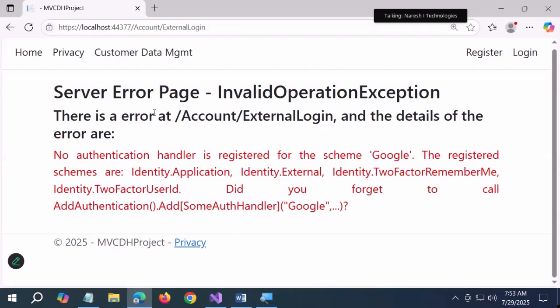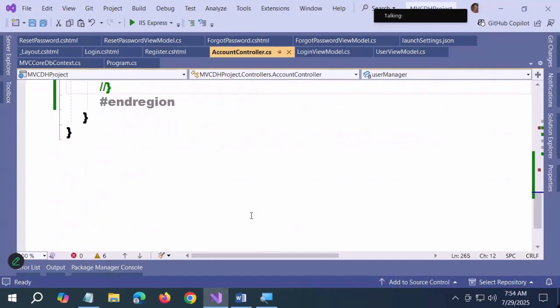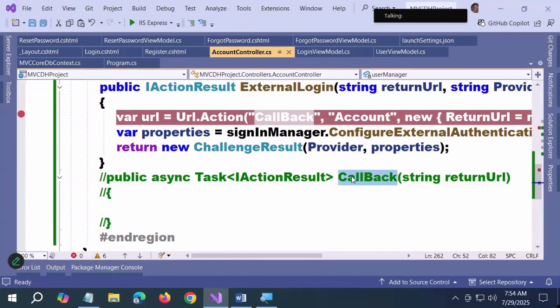But once I click on this, it will take you to that page. After that, it will send us back to the callback. Okay. It is not working now because the configurations are not done. I'll do it. Just a minute.